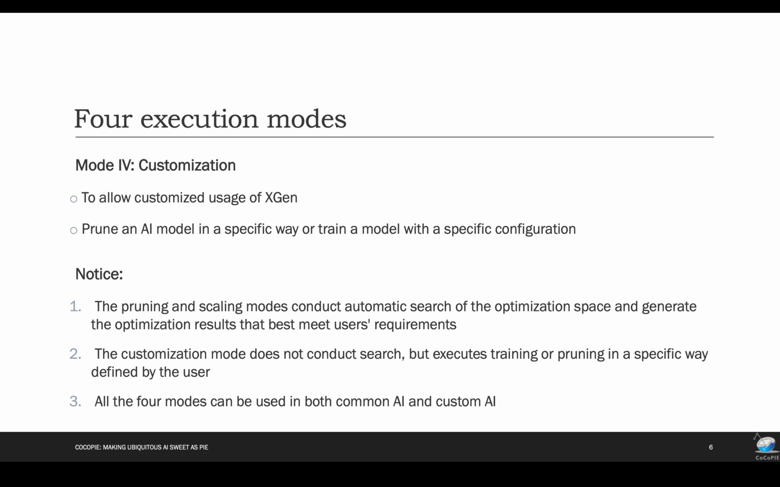There are several notices when we run XGen in different modes. The pruning and scaling modes can perform automatic search in the optimization space and find the optimal solution that best meets users' requirement automatically. However, the customization mode doesn't conduct such search, but executes training or pruning in a specific way defined by the user. In addition, all 4 modes can be used in both Common AI and Custom AI.